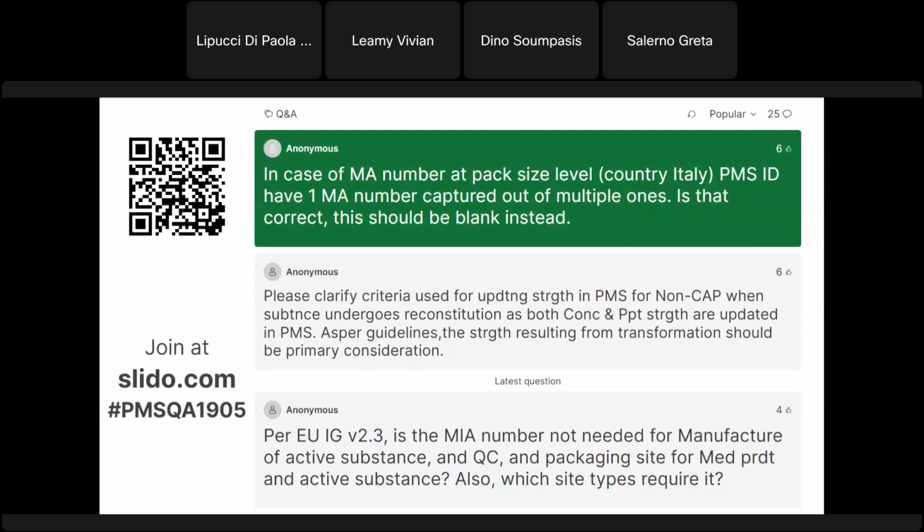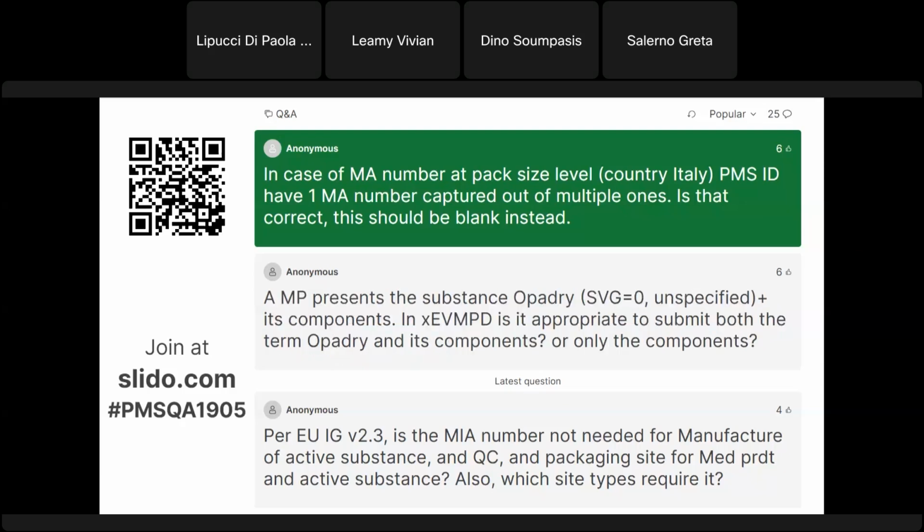I don't know which section of the PMS data model you're referring to, but you should be seeing one MAA number at the medicinal product level, and then you should also be seeing the same information repeated at the package level. If it's not clear, you can submit a ticket with the attached screenshots, because here there is probably confidential information, so it's not the case to attach it. I can reply, or I can ask the data stewards to reply to you. But technically, it should be working in this way.